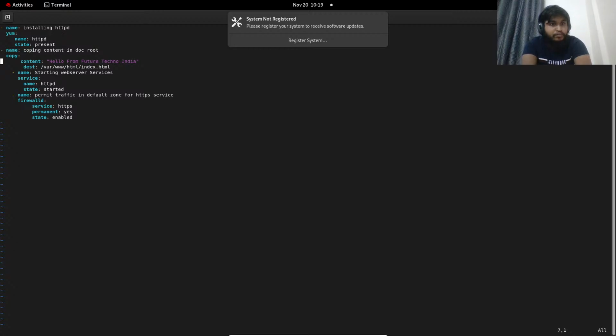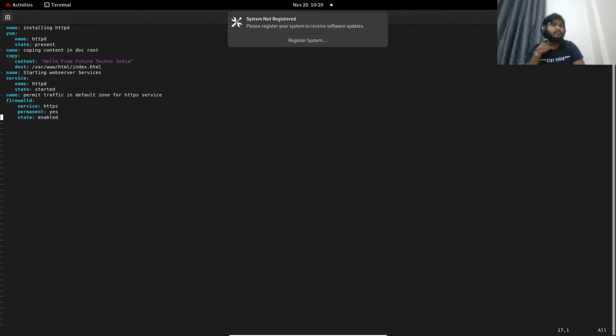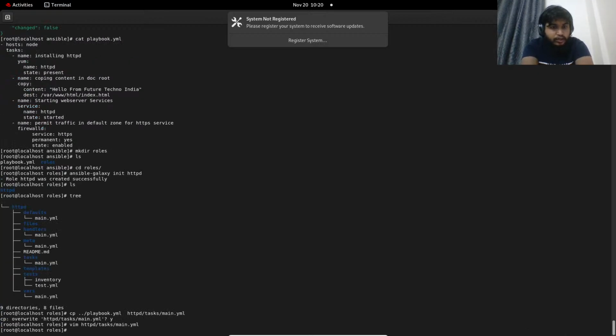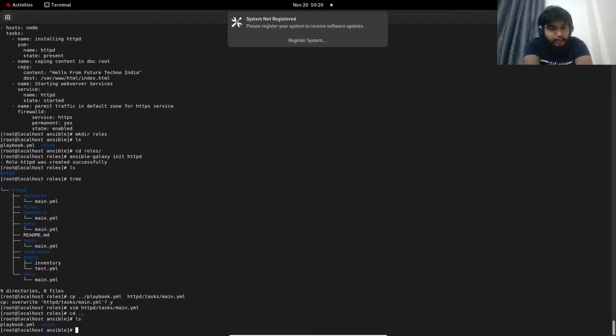So I am not showing how to create it from scratch. I use this way to create the roles from the playbooks. We are getting multiple tasks, and we have to convert the playbook to the role. So for that, we are using this, and this is how you can use it. So this is there, and I didn't change anything more.